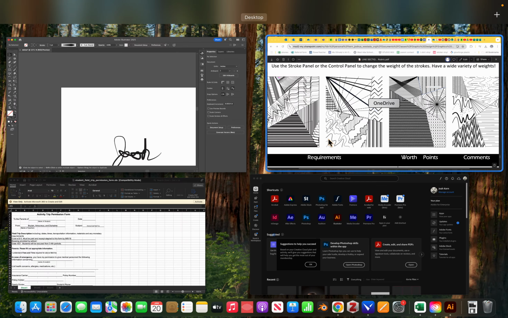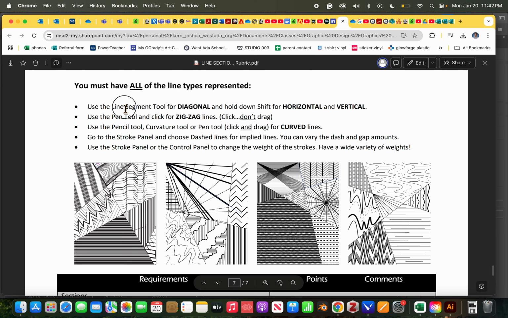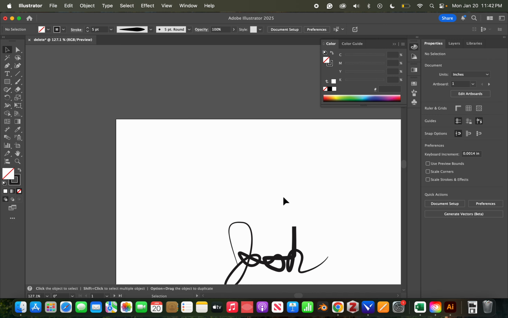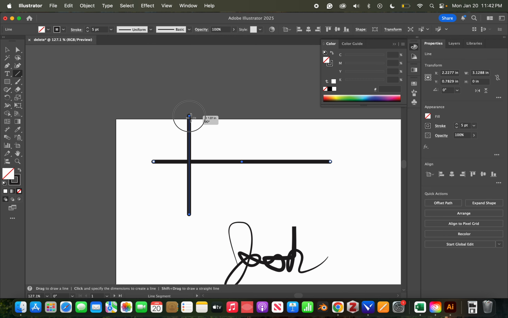Let's first actually go back to this. So the requirements for this say that you need to use the line segment tool to create diagonal lines, and hold shift for vertical and horizontal. So let's start with that one. You're not foreign to this one, it's this tool right here. Get this line profile off. So when we drag this out, you get a straight line, vertical line, or diagonal line.